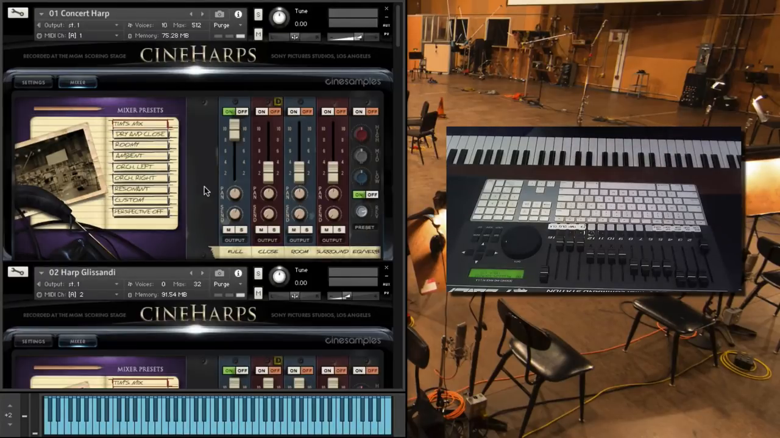So, CineHarps. 10 years ago we released CineHarp, which is our first library. And we did that in a small studio in Manhattan. And so for our 10 years of being around, we decided to go back to the studio, go into the MGM Scoring Stage and record harp there. And we recorded three harps. And so I'm going to go through the patches.